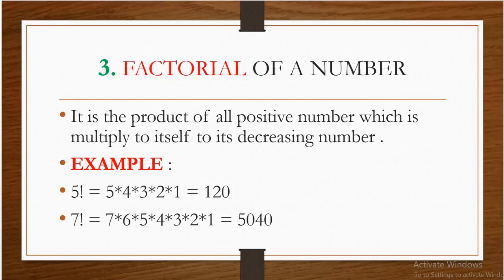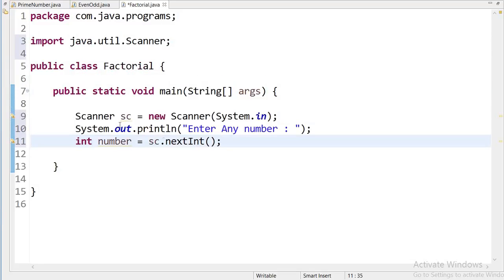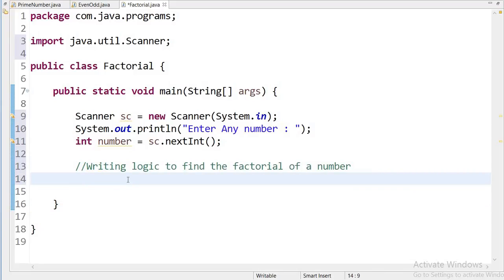Now let us see how to write the code in Java. Here I am again using the Scanner class to take input from the user, and here I will write the logic. It's a very simple and optimized way to count the factorial of a number. Here I need to declare one variable, and we can give any name to this variable that will store our output value, and we will declare it as 1.